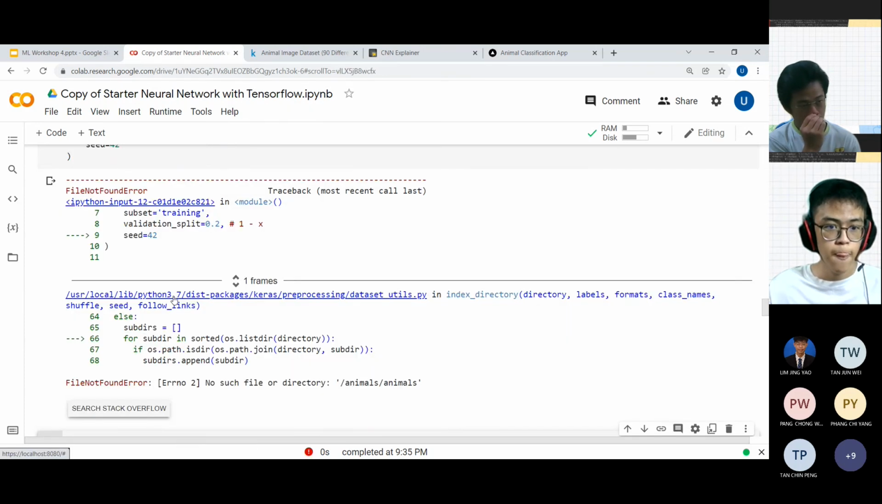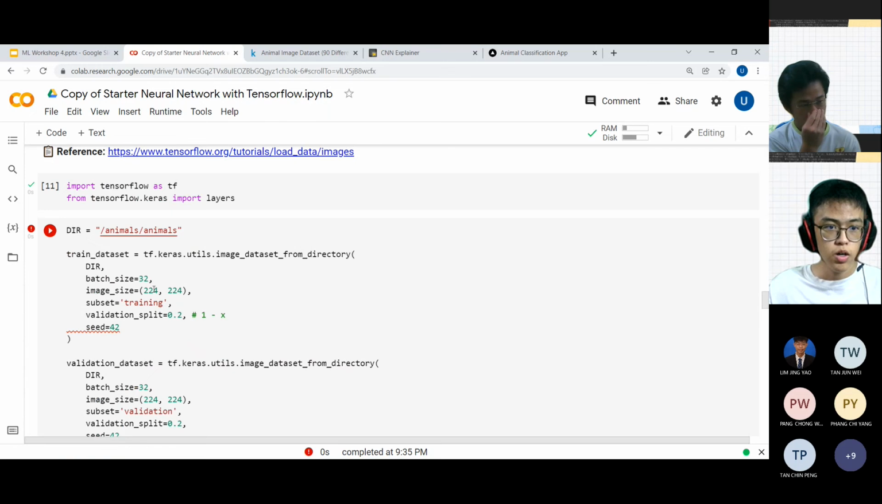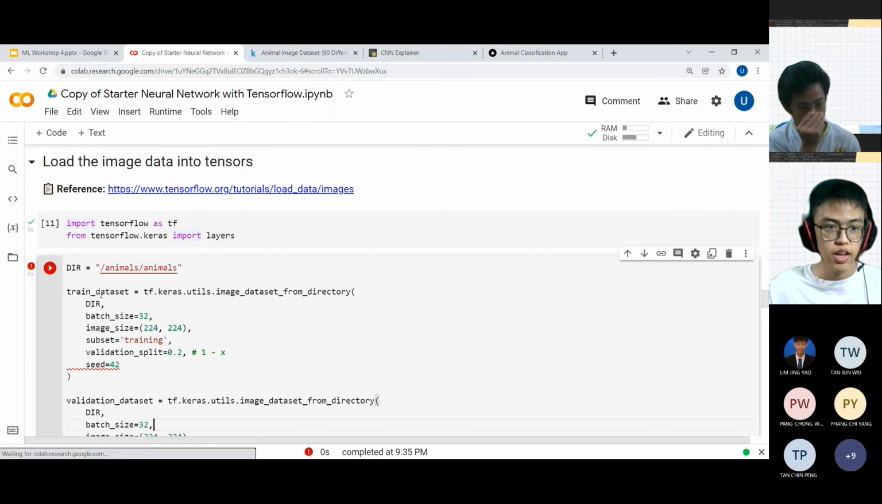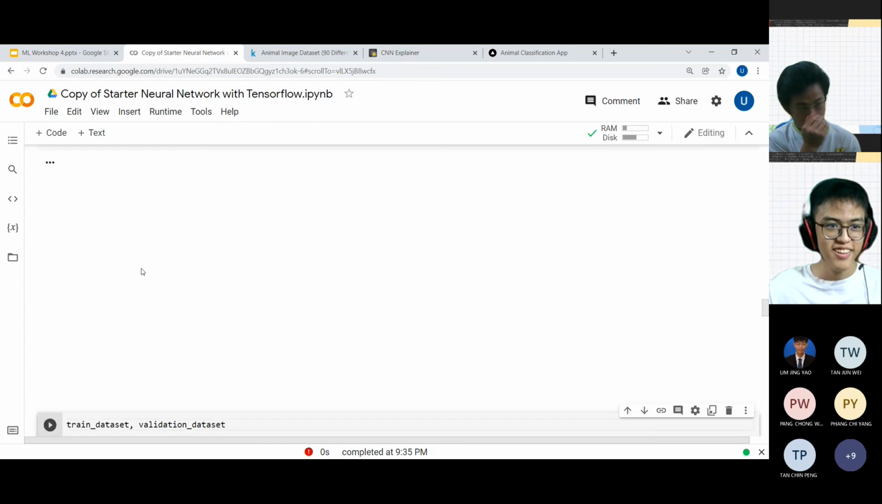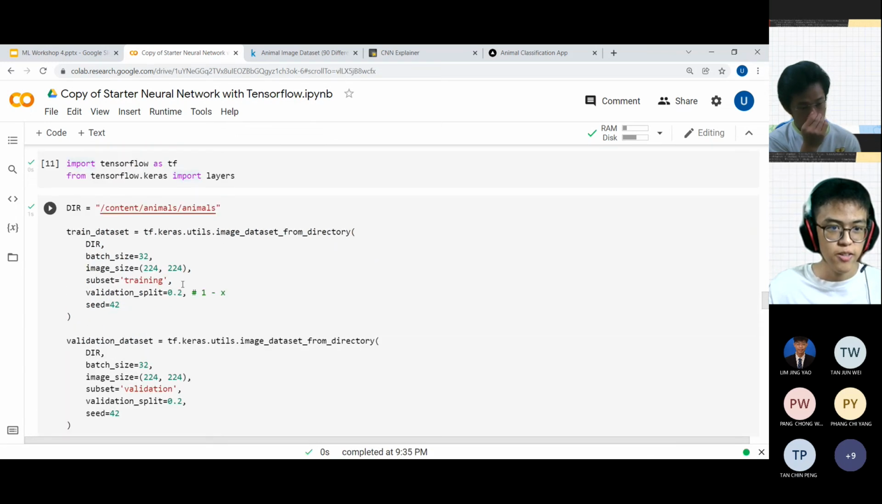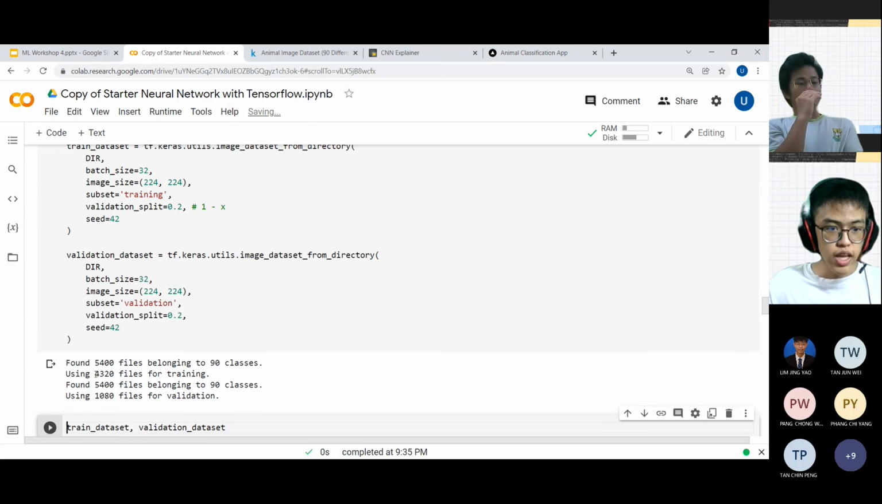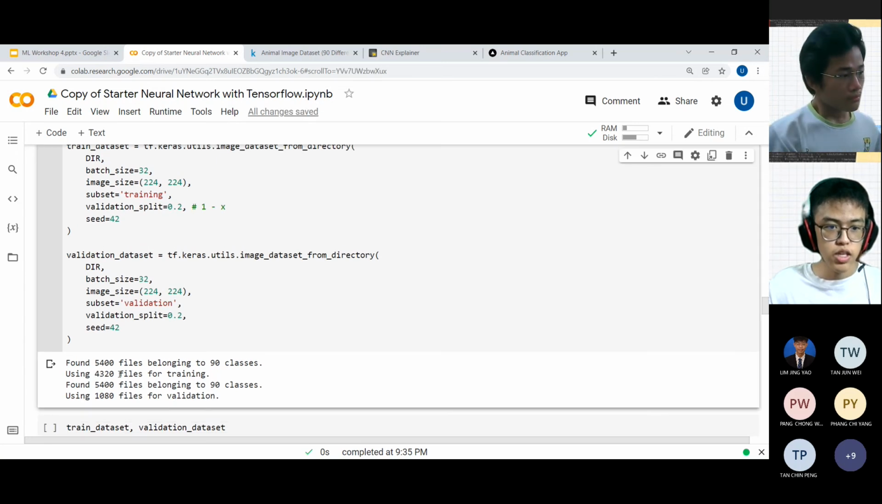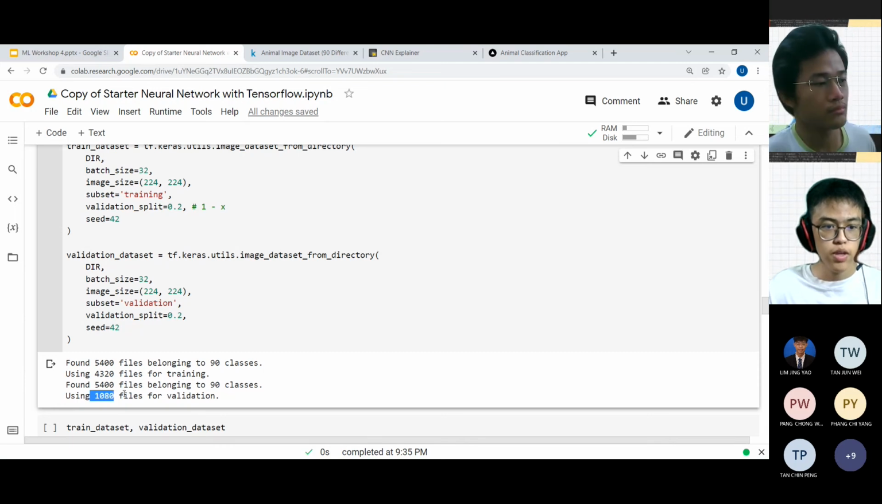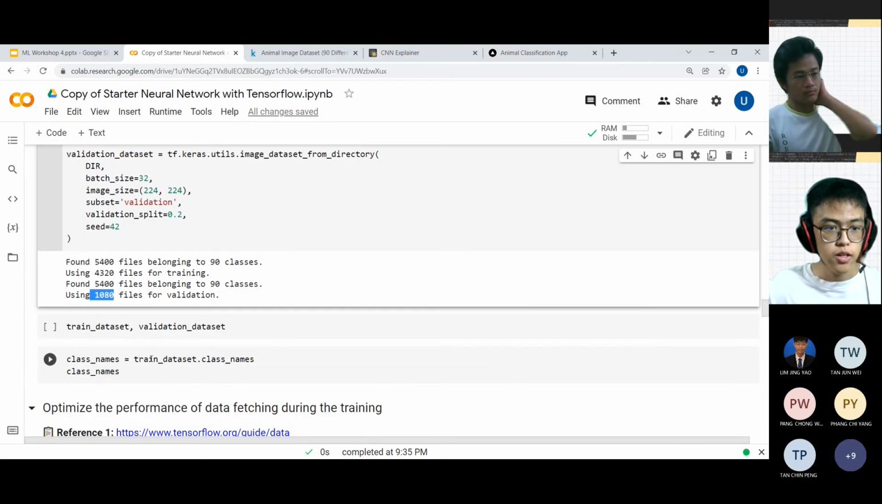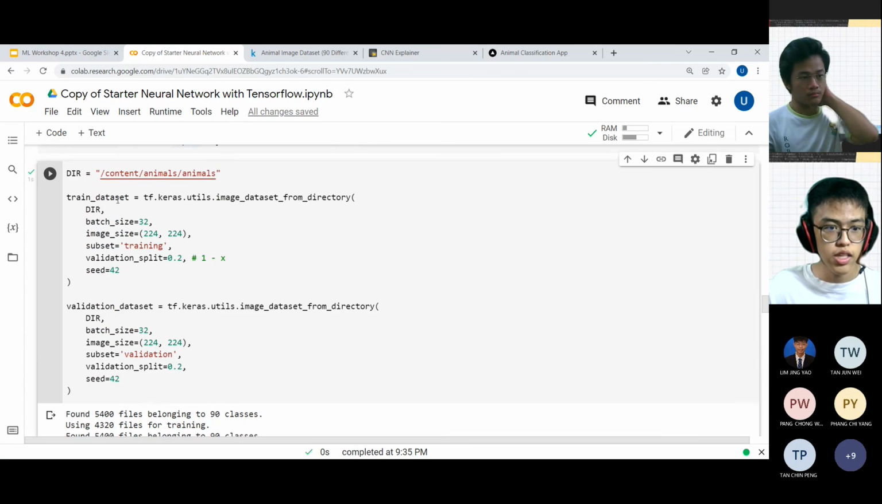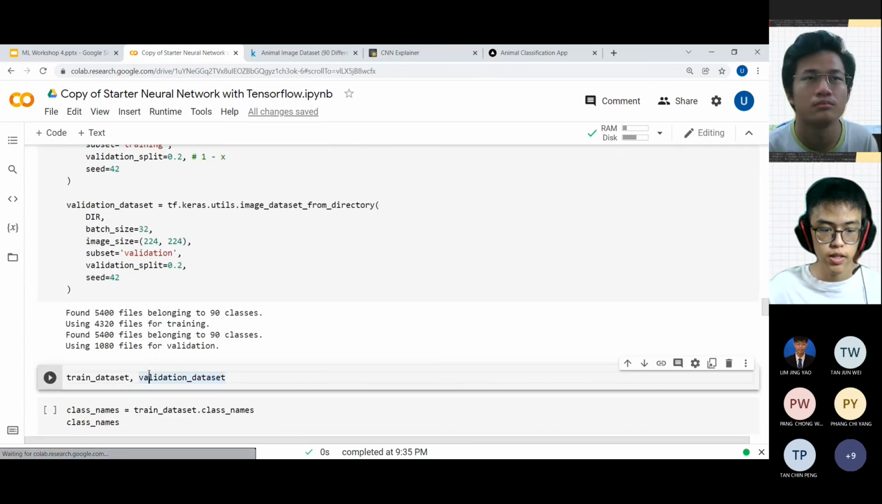If we run this, oh, we can't put it like this. So let's just rename it. Sorry about that. And then we produce 80% of the images for training, and 20% of the images for validation. So let's see our train dataset and validation dataset.